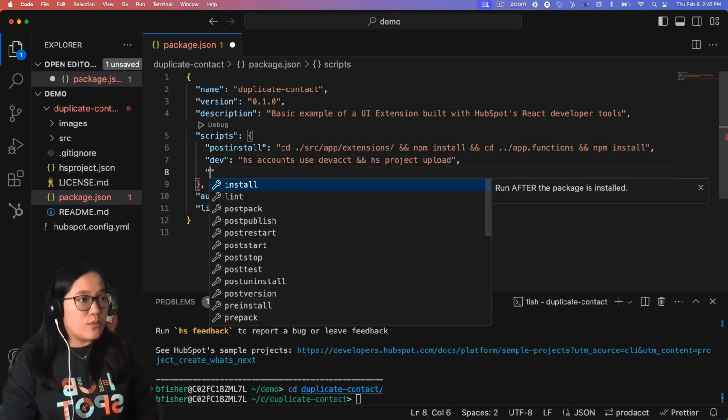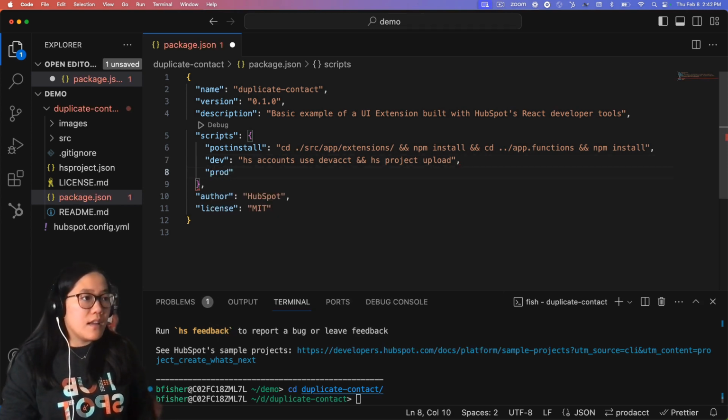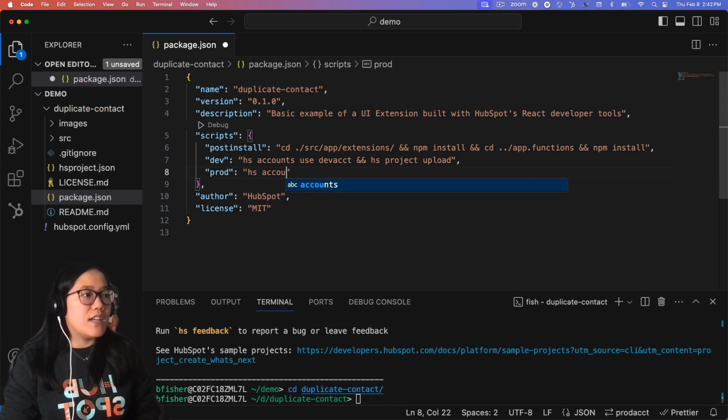And we're also going to do one for prod. This one is going to be the same as the one above, but it's going to be hs accounts use and is going to be our prod account. So whatever you called the dev account and the prod account, that's what you're going to put inside of the dev account and prod account area. And then we'll use the hs project upload again.